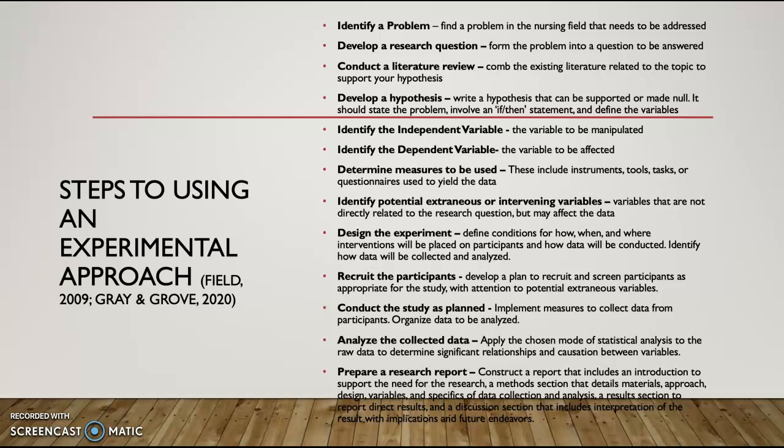And then the last step is to prepare a research report. You'll construct a report that includes an introduction to support the need for the research, a method section that details materials, approach, design, variables, and specifics of data collection and analysis, a results section to report direct results, and a discussion section that includes interpretation of the result with implications and future endeavors.